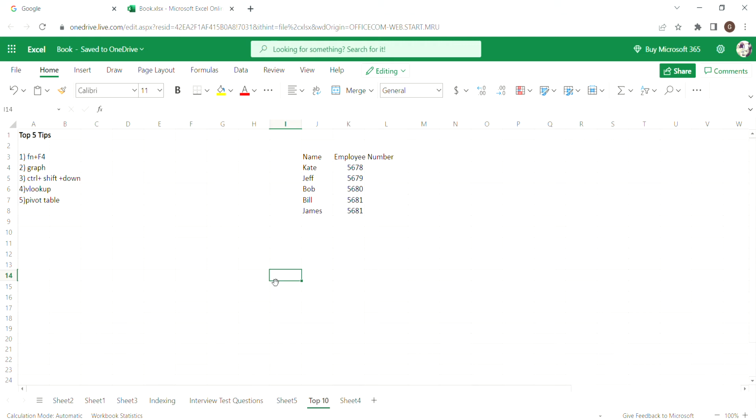and just things I generally think everybody should know in Excel. So to start off with, we have FN plus F4.